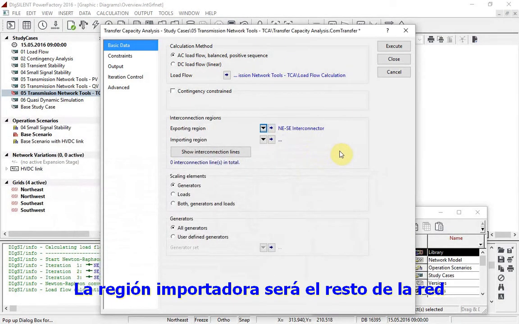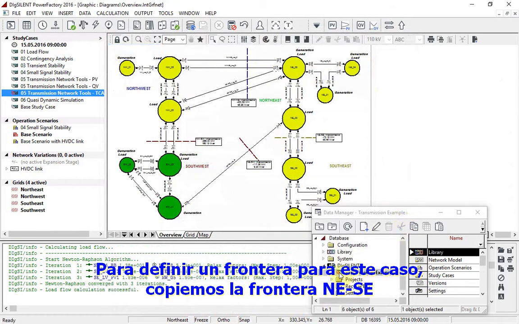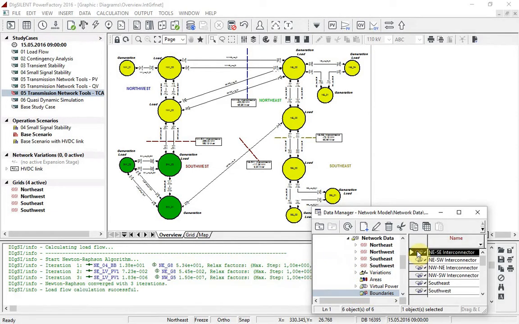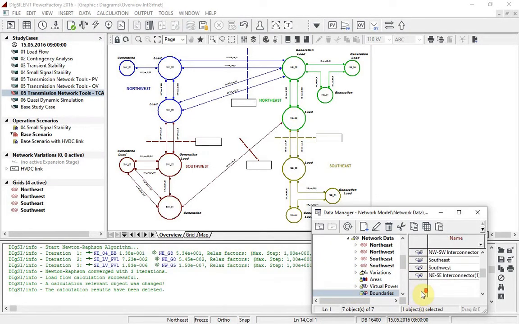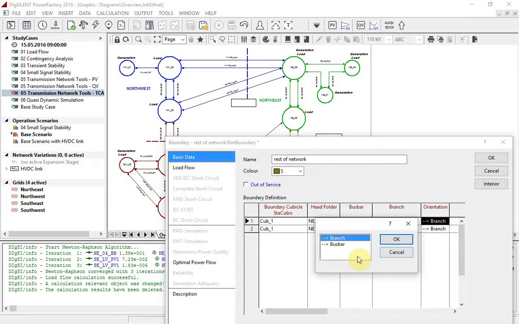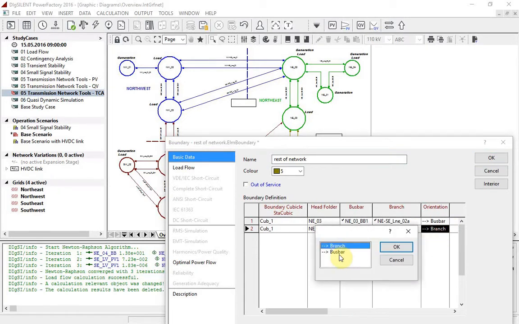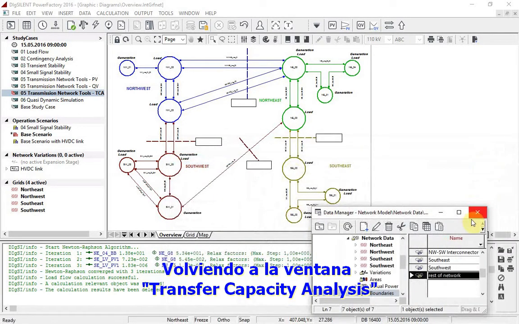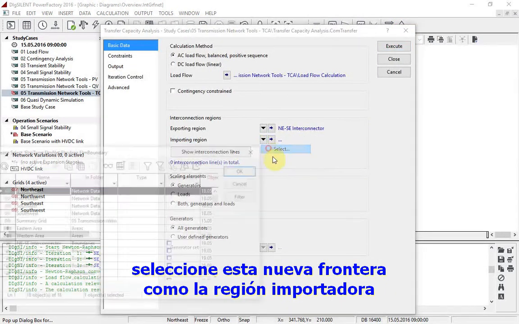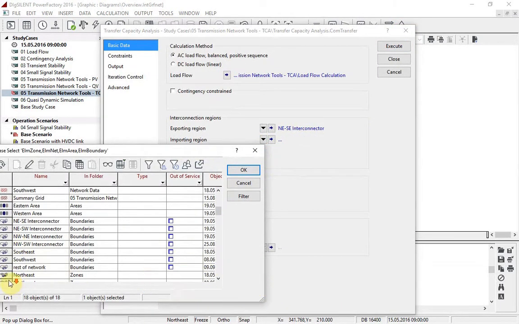The importing region will be the rest of the network. To define a boundary for this, we can simply copy the NESE boundary in the network model manager and reverse it. Returning to the transfer capacity analysis dialog, this new boundary is selected as the importing region.